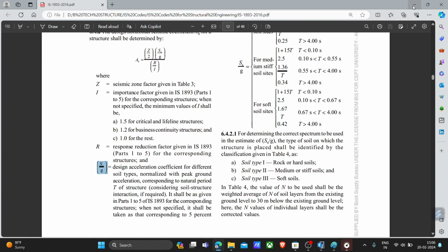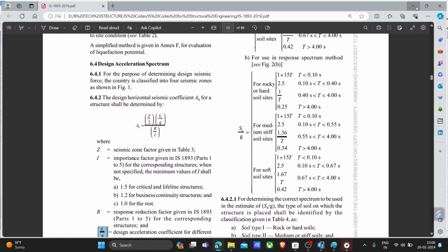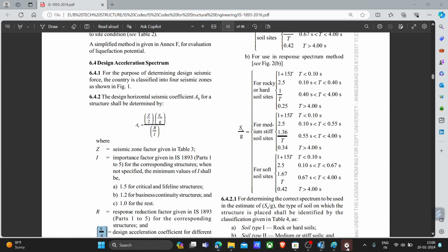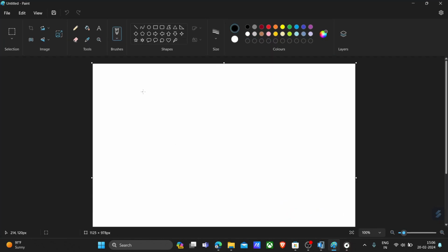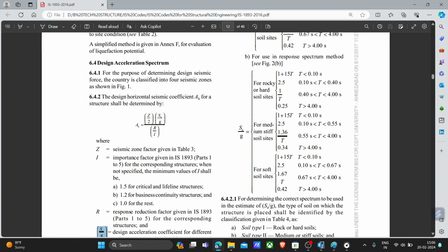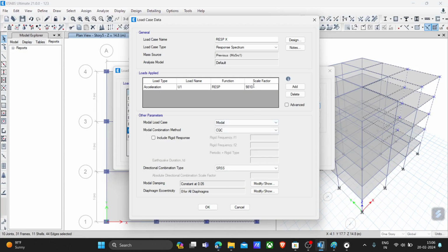It is SA by G. So this SA by G is the scale factor, into gravity 9.81. That has been defined in mm, so according to that you have to take it as 9810. Okay, so it is in mm, the scale. So see here what I have done. Now SA by G, into G. Okay, so now what I have done is this got cancelled, this got cancelled. Only I am left with this SA value. So that is what I have incorporated here in the software as 9810. Okay, this is the scale factor.